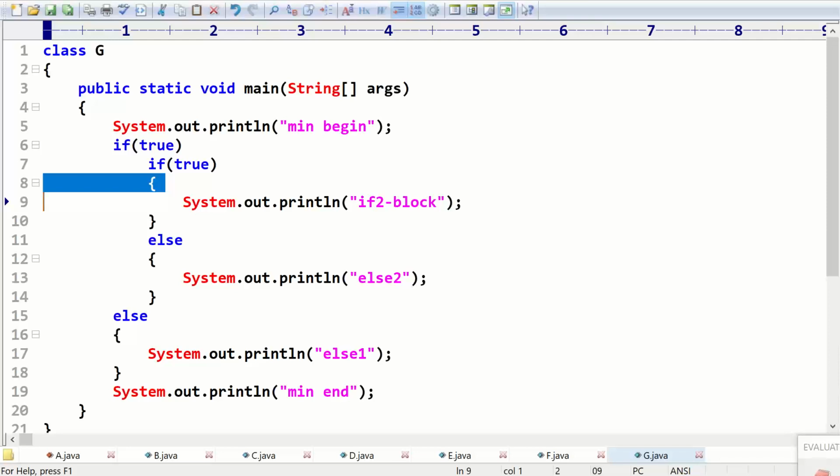Line number 8 and 10, can I remove or not? Everybody in my system, line number 8 to line number 10. Similarly, line number 12, line number 14. Similarly, line number 16, line number 18. If only one statement is there, what is the need of opening brace and closing brace? I'm removing all opening and closing braces.